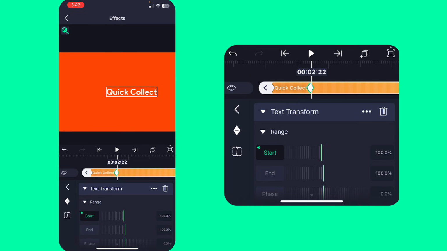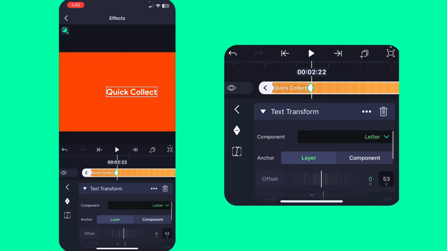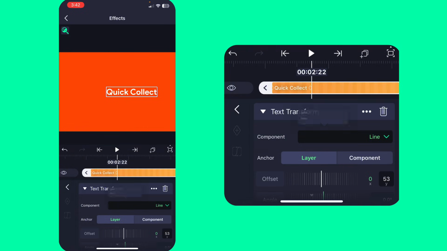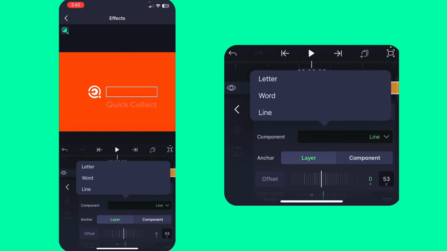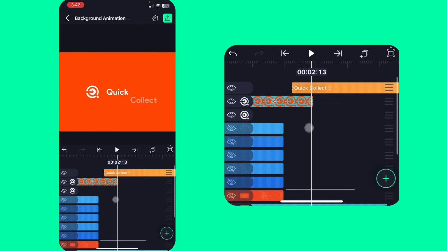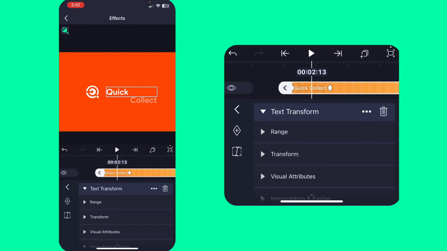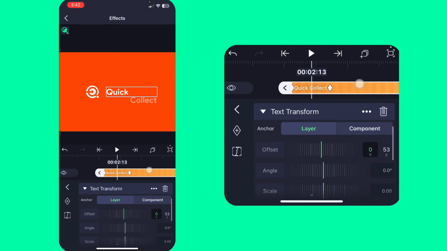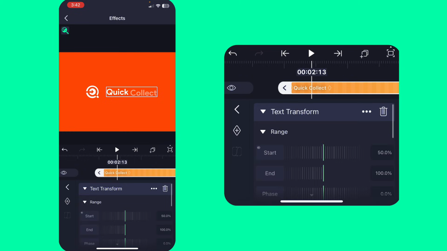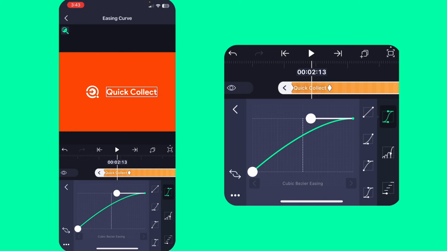So now when you're done doing this way, you scroll down again, you see component. Under the component, we have 3 text transform. The first one is letter, second one is word, third is line. Okay, so now I want to click on line. I want to click on word by word, right? Word by word. Then click on transform. Click on this to take it up like this. Can you see? Then just scroll down and add the easing curve. Can you see?